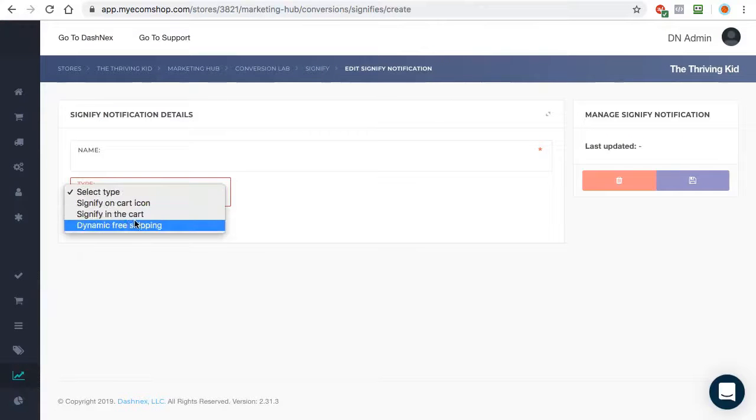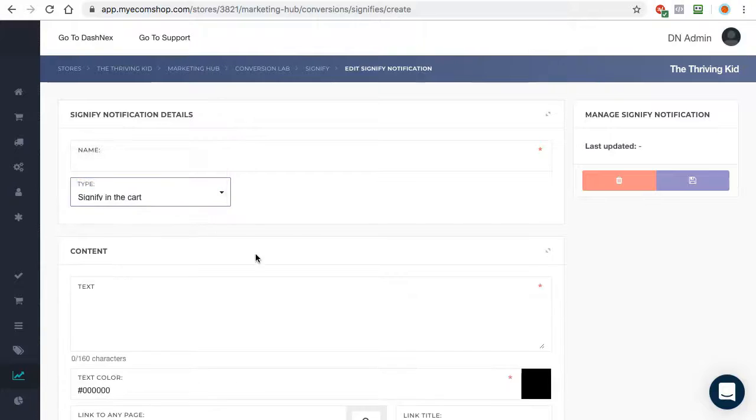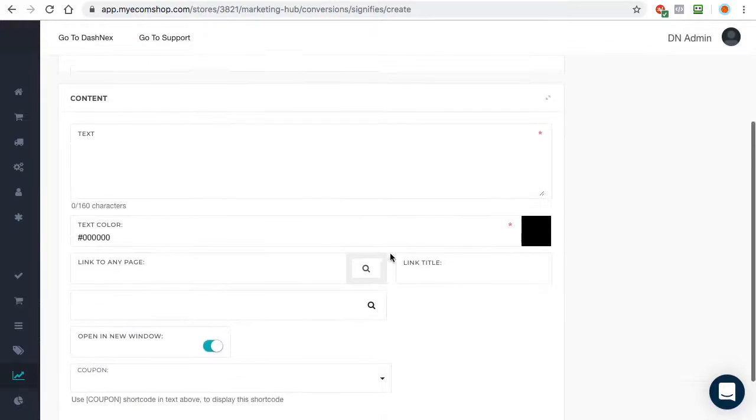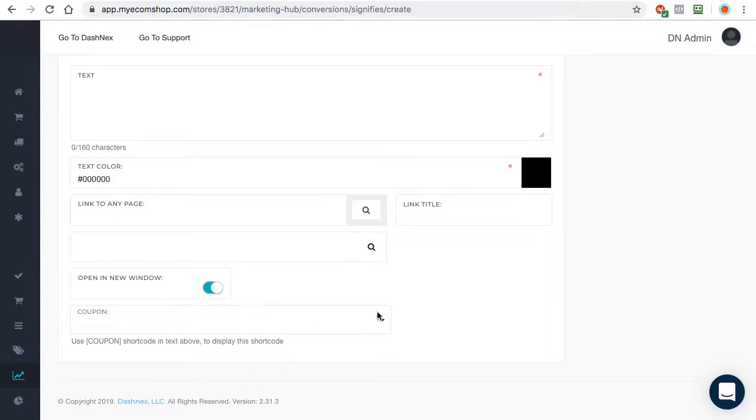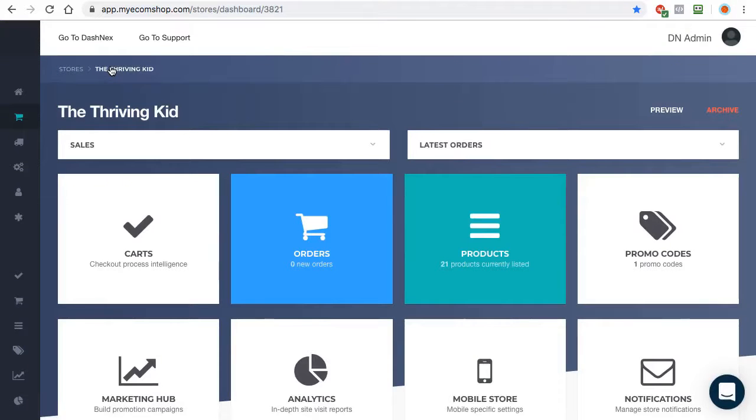There is also Signify in the cart, Signify on a cart icon, dynamic free shipping. So Signify in the cart is very powerful. That will show you what kind of coupon you can use on the cart to get the discount. So a lot of different features. And I'm talking through all of these very, very quickly. And I promise on the sales video, it will be very organized and strategic in terms of what I show and how I show it.